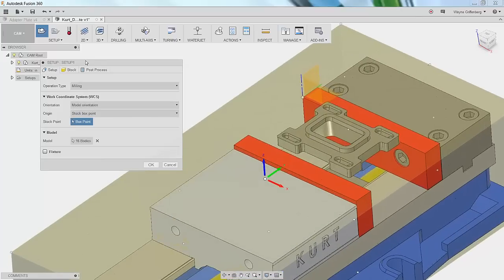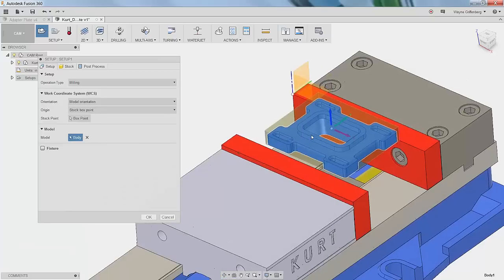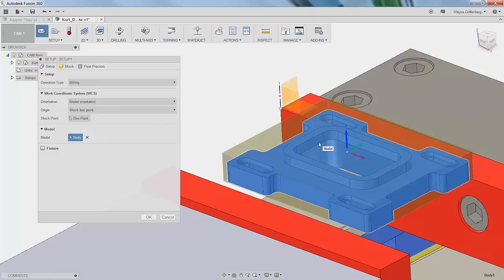Okay, I'm going to tell it, starting from top down, that I want to do a milling operation, not turning. My model orientation is okay. I want to make sure I'm modeling only that one part. I'm going to machine that one part. So I'm going to exit out of those 16 bodies and I'm going to simply select that part. Okay, there's the part we're going to machine.